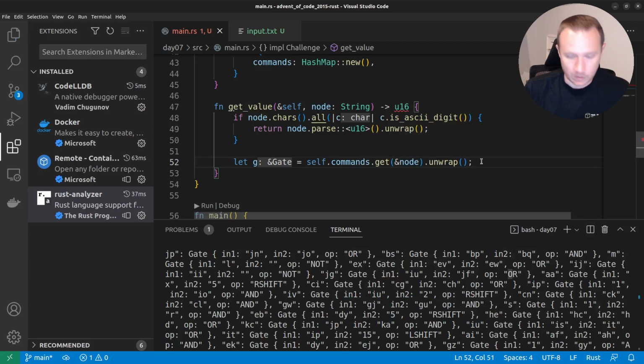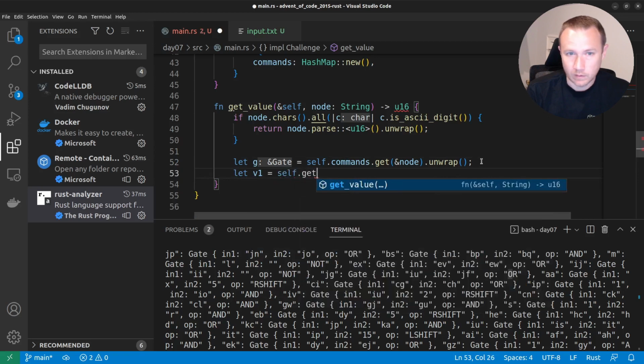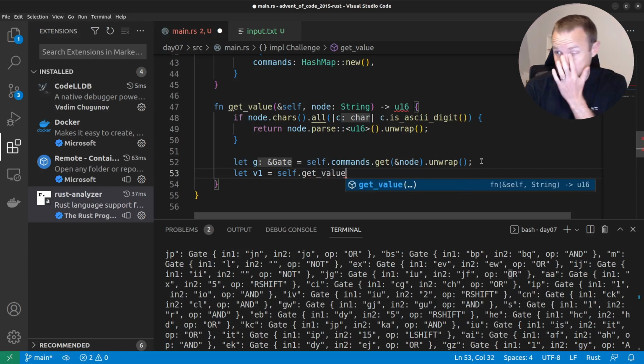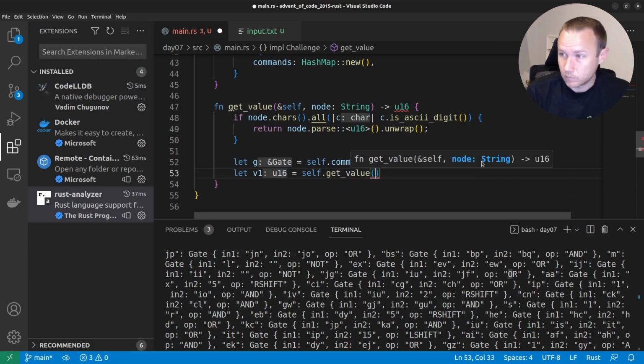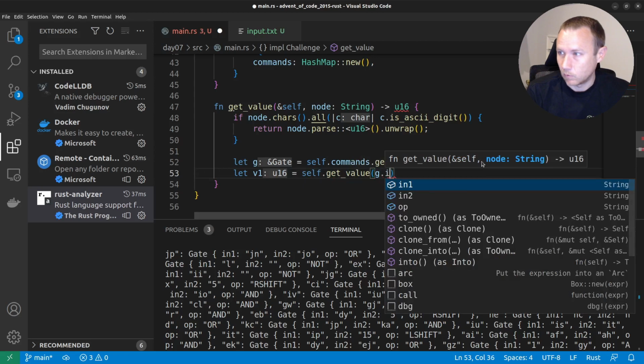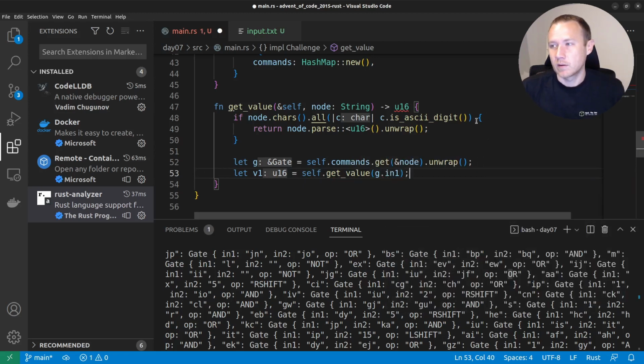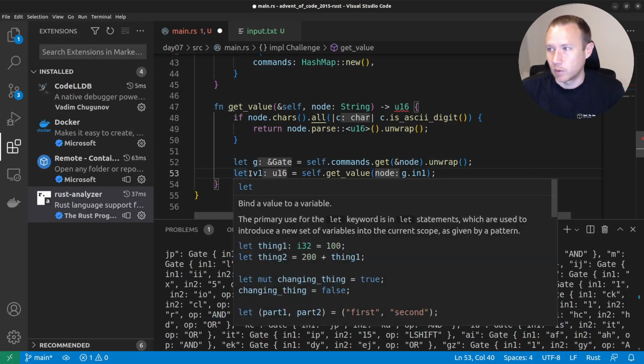That's cool. I can do let v1 equals self.get_value. So I'm going to call this myself. And now I'm going to say g.in1. What this is going to do is, let's say I'm trying to get A, and it's B or C. Well, it's going to say, okay, g.in1 is B, so pass this back in and figure out what B is. Or if A was just like 3 equals A, well, now I'm going to pass the 3 in there and I'm going to get the 3. But either way, I'm going to get back a u16 into v1, which is what I want.